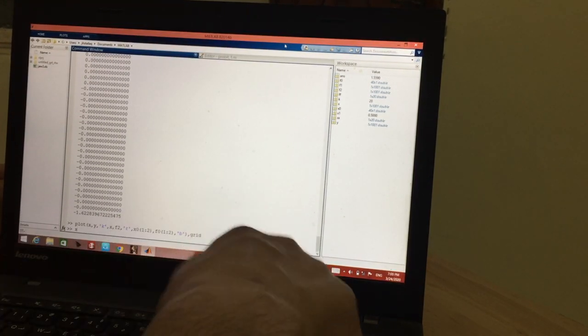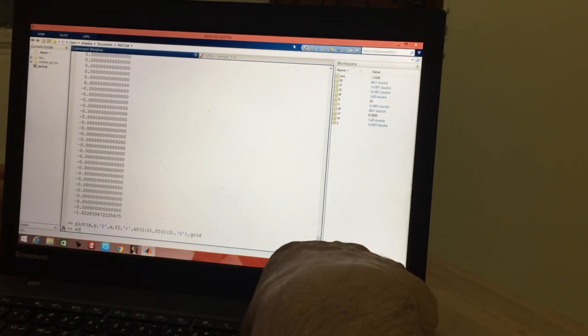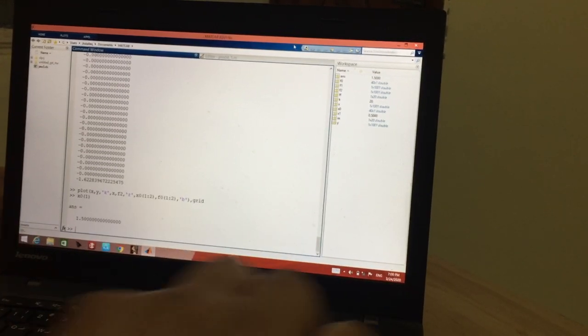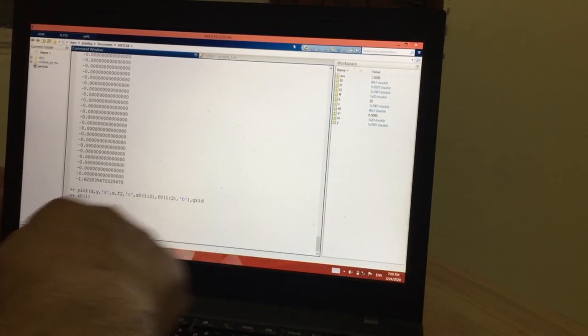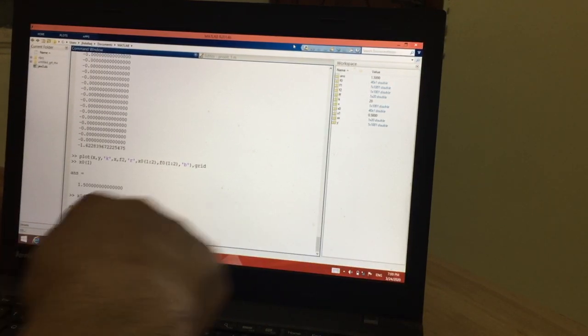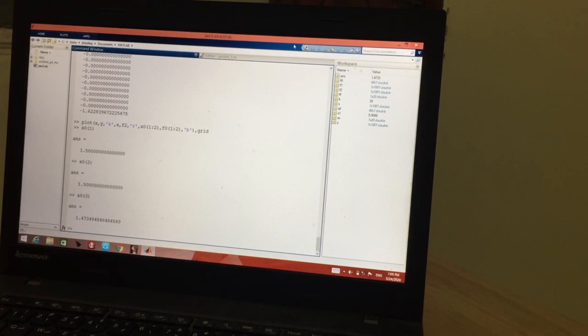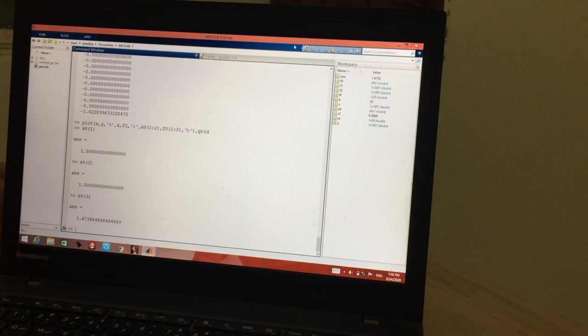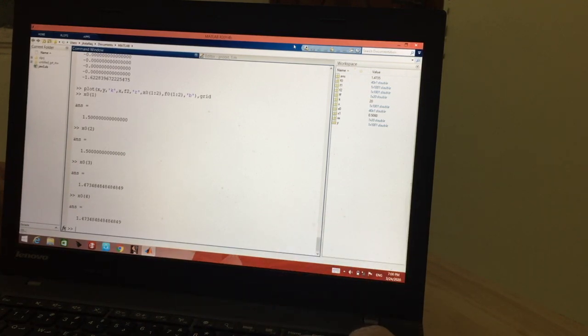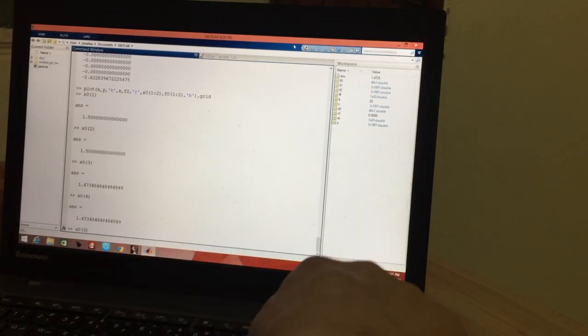Let's see what is x0. The first one, 1.5. The second, 1.5. The third, 1.47. It's reducing, right? And the next, it will be the same. But the problem with F, okay, let's go to 5.